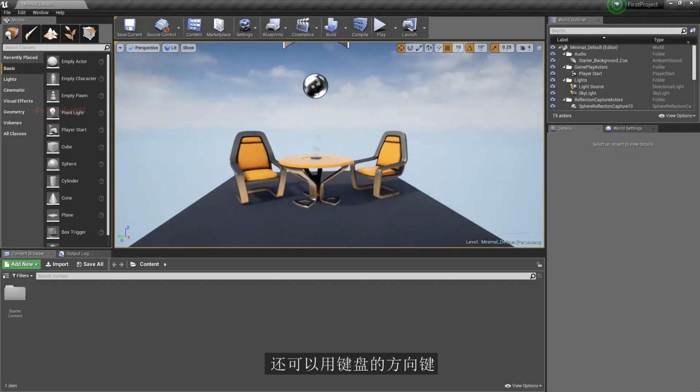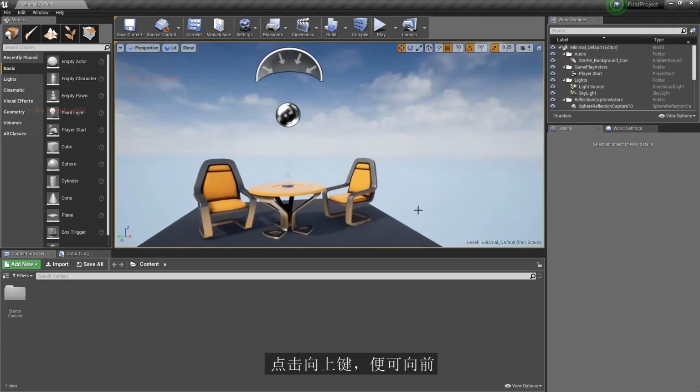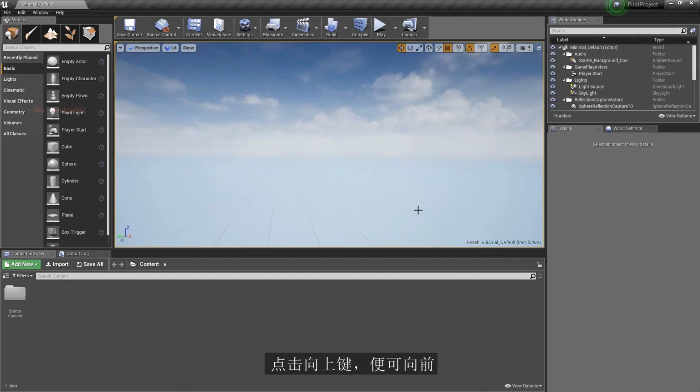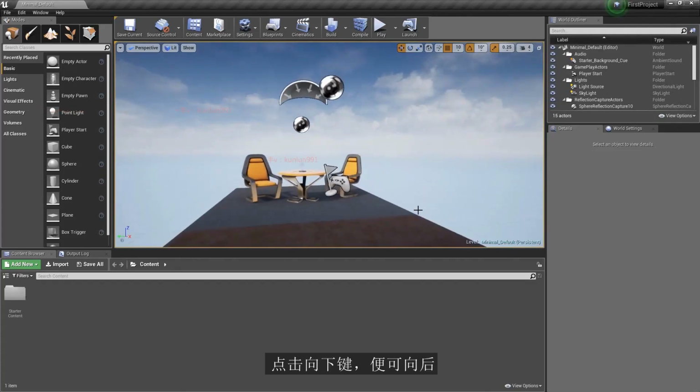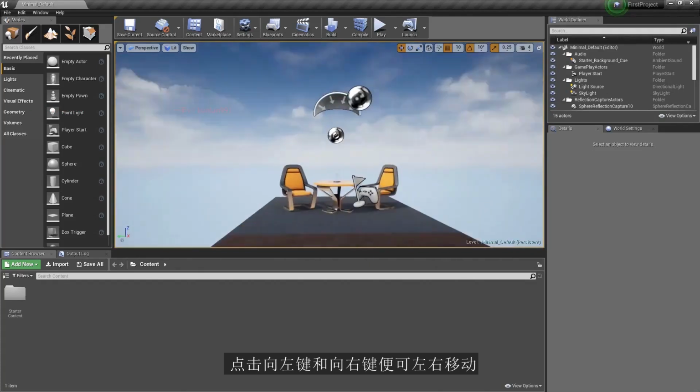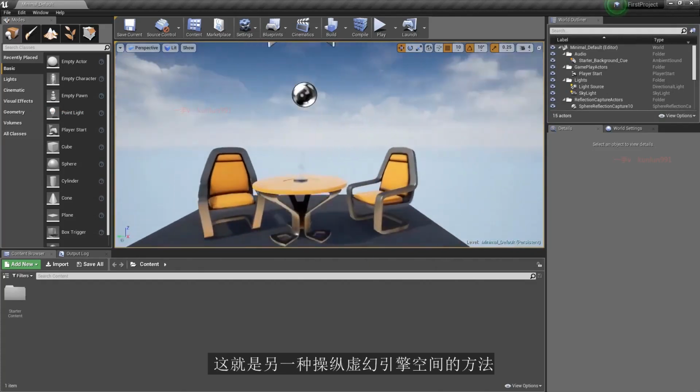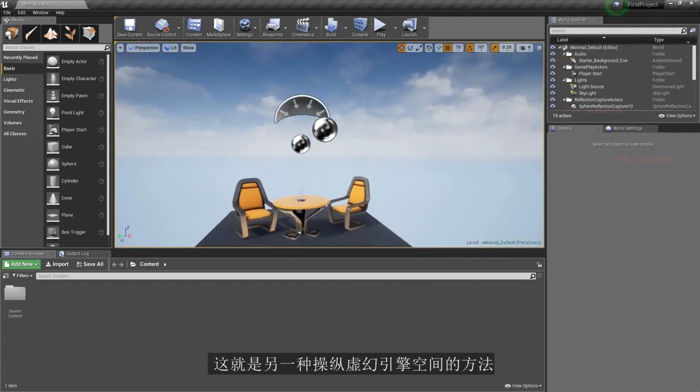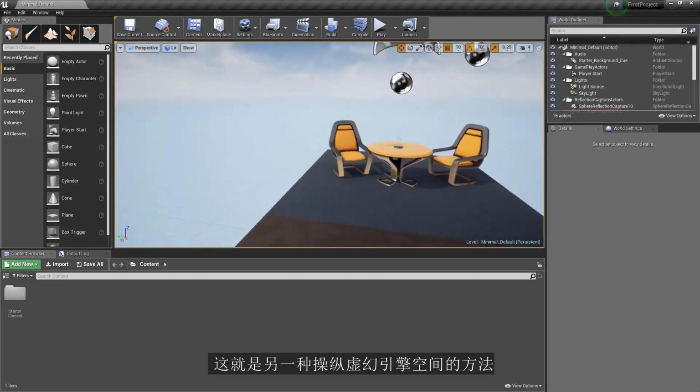Another way to get around is to use the keyboard. If you use the forward key, you will go forward. The backward key will bring you backward. Left and right will translate you left and right. And so that's another way to maneuver your way throughout the world in Unreal Engine.